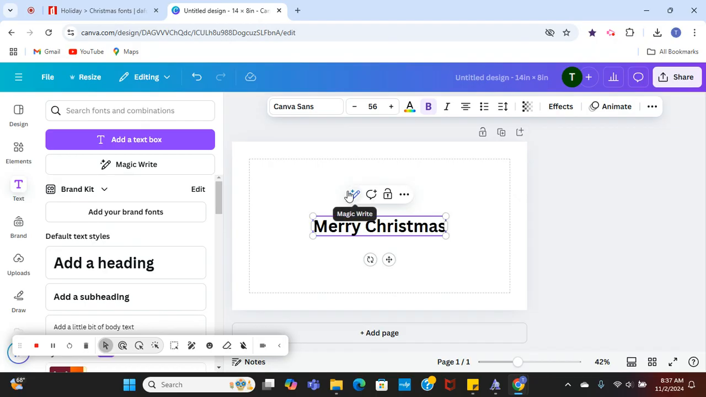Oh, I forgot to mention, I'm so sorry. For this to work in Canva, you have to have a paid subscription. I do not think this works with the free version of Canva. All the research I've done said you have to have a paid subscription for this to work.